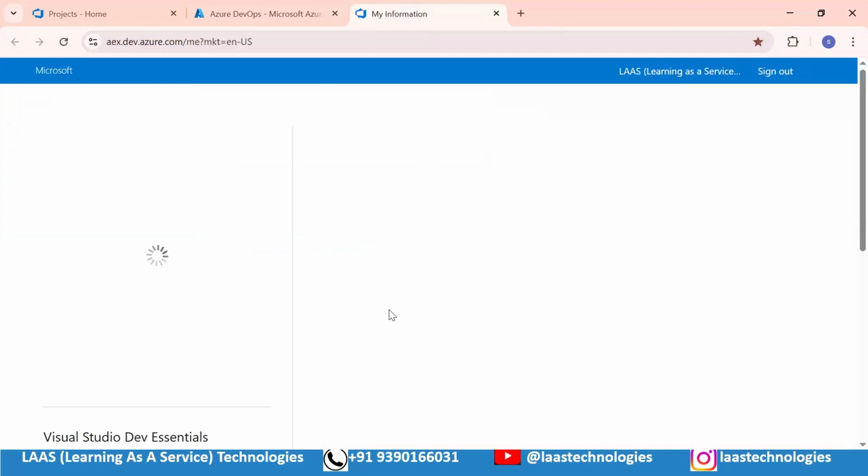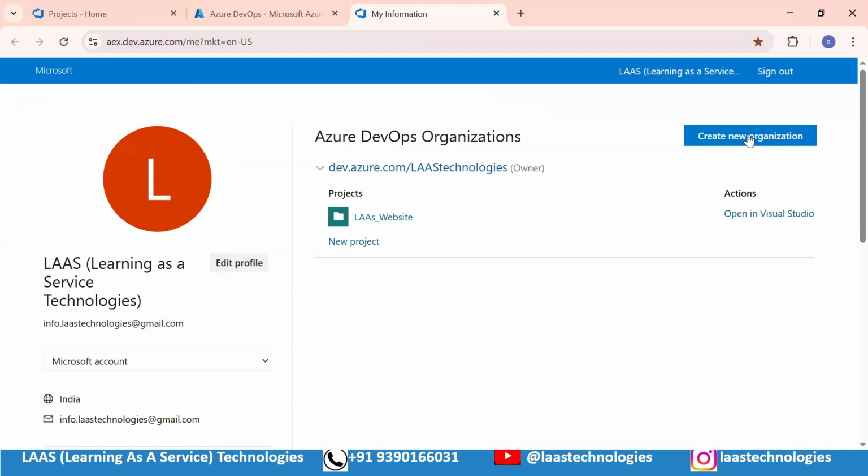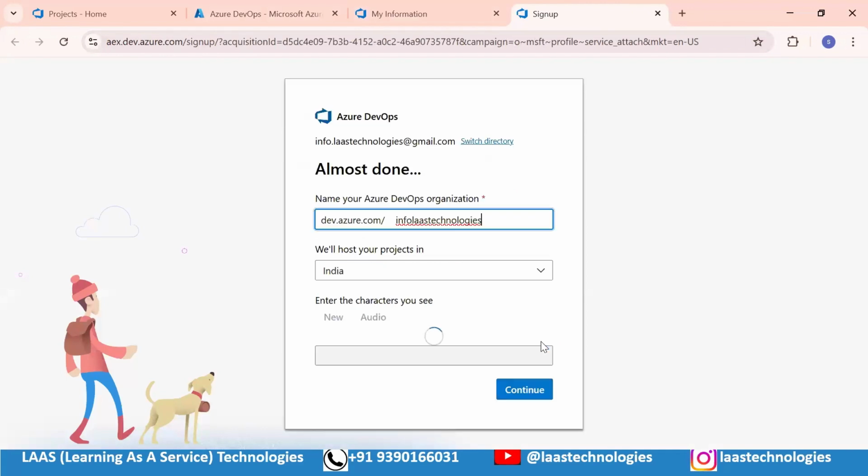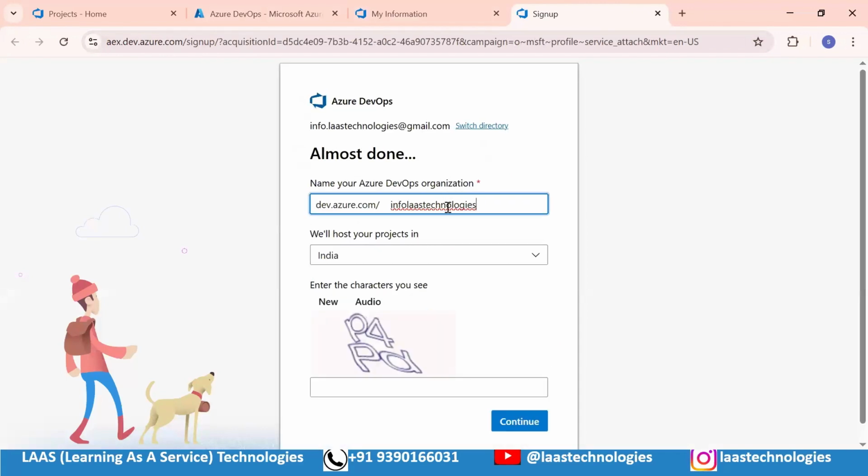Let me navigate to that window. Here you have an option to create a new organization, then get started with Azure DevOps, continue, and give all the required details like the organization name and where you are hosting the project. For authentication, just provide whatever is provided here. Continue.